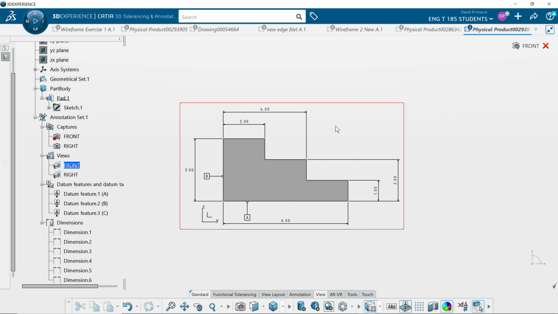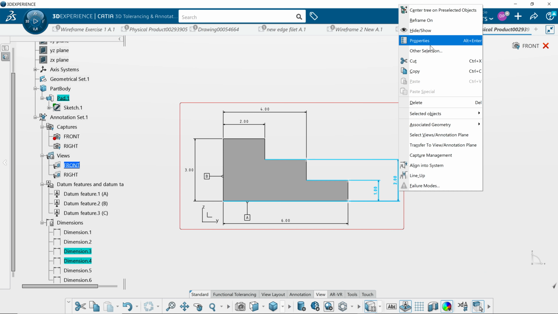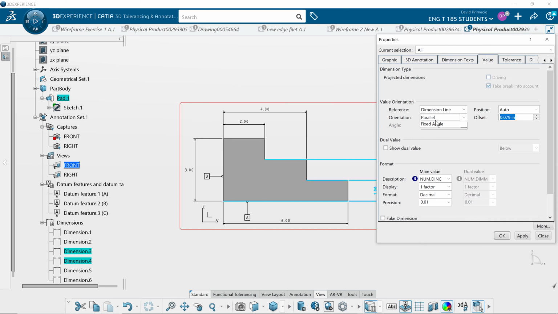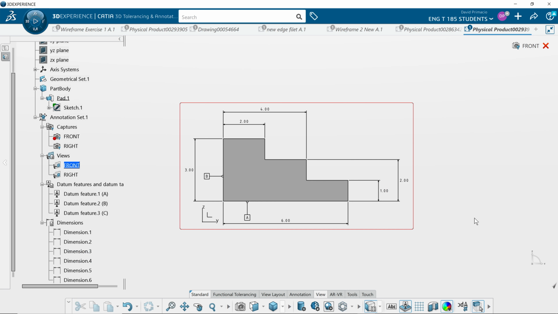You can see these are all in inches. I'm going to highlight this. Sorry, I missed. I'm trying to highlight those. Just try to get a big enough box where I get all of both of those so I can do these both at one time. Right click properties. Change parallel to perpendicular. Apply and OK. And that finishes dimensioning the front view.